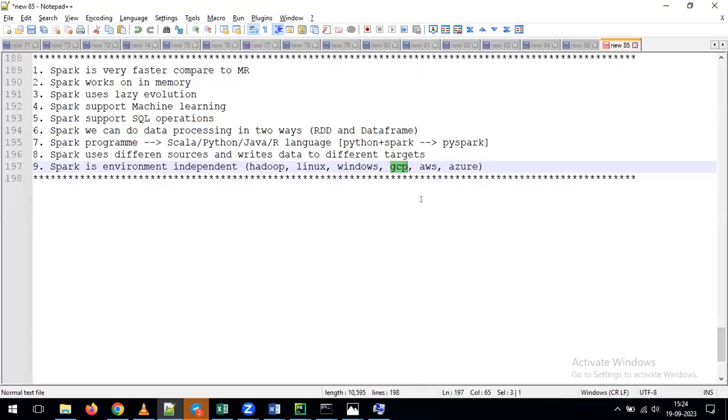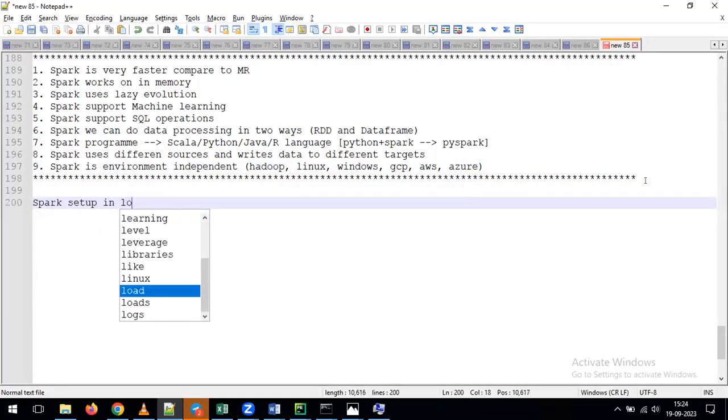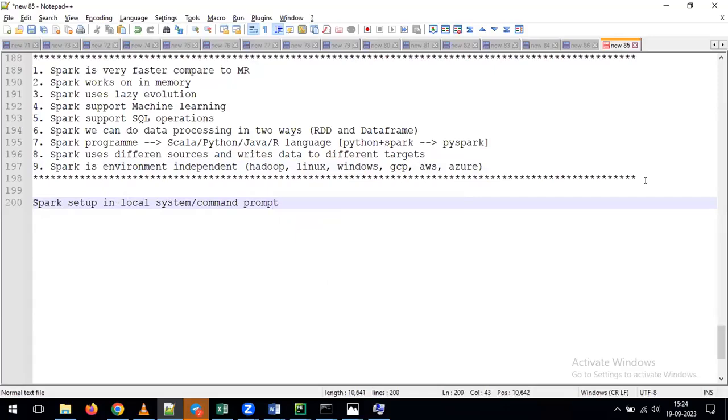Any other questions up to here? Okay. If no questions, Sandy, now we'll do one thing. In the morning, we did the Spark setup in our local system, or we can say from the command prompt, we did the Spark setup.